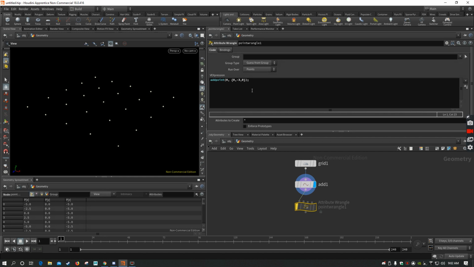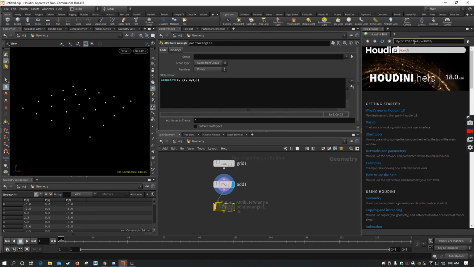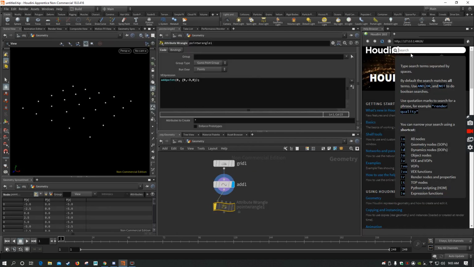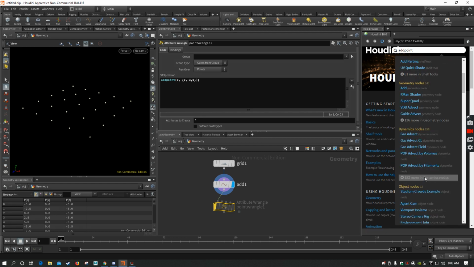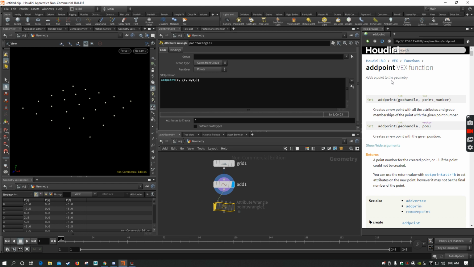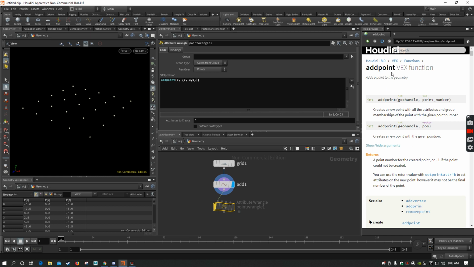So now let's take a look at the AddPoint function. I'm going to open up help and find AddPoint, and here we go, Vex function AddPoint. It says it adds a point to the geometry. Now there are two different ways you can call the AddPoint function. First of all, we can see that it returns an integer, and then you can give it a geo handle, right? That's pretty common for a lot of Vex functions.